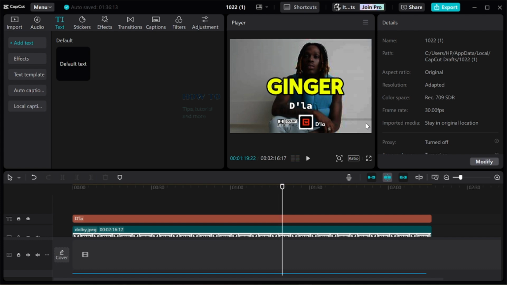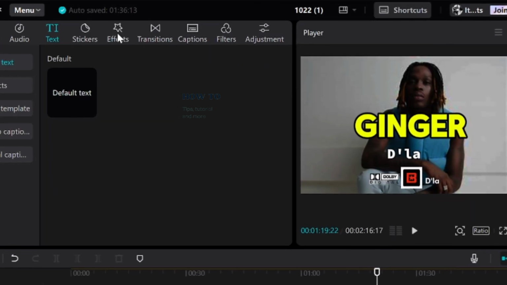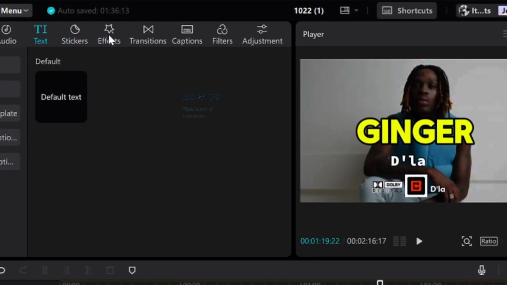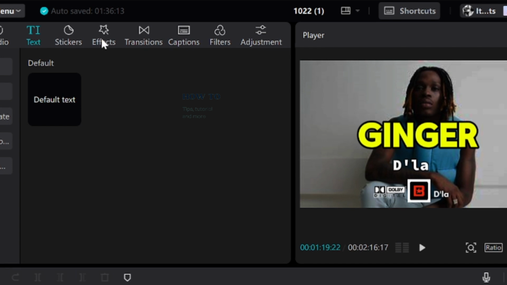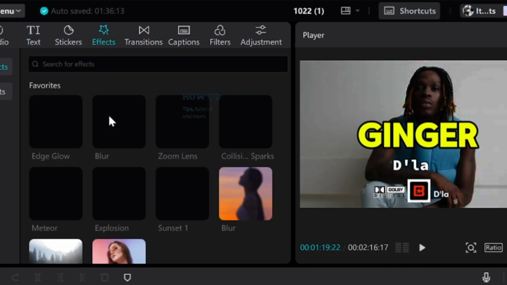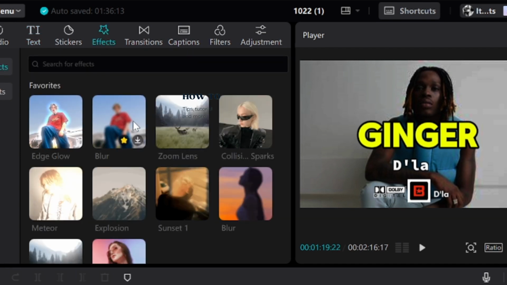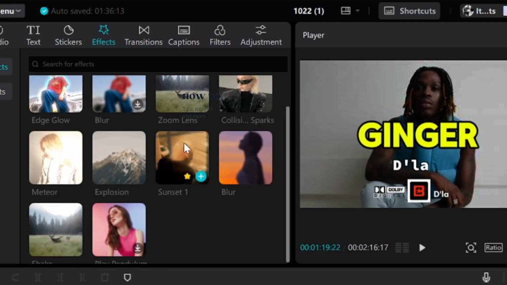So as you can see, the beat is playing, but the background is not moving, right? So to make the background move, all you need to do is to come here to this effects. You can see this place where they say effect. Click on it. So now we are going to look for effects, something like this zoom. I don't know if this is something we want to use.